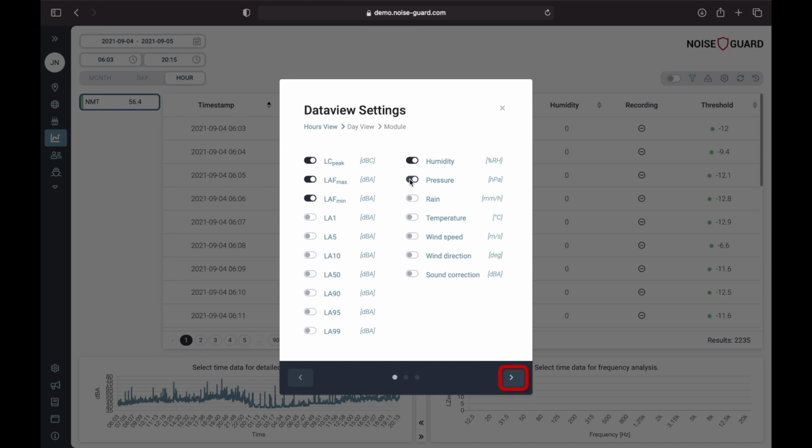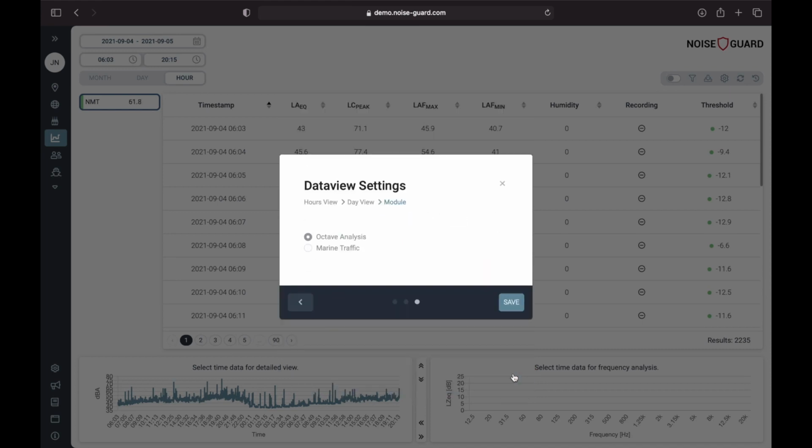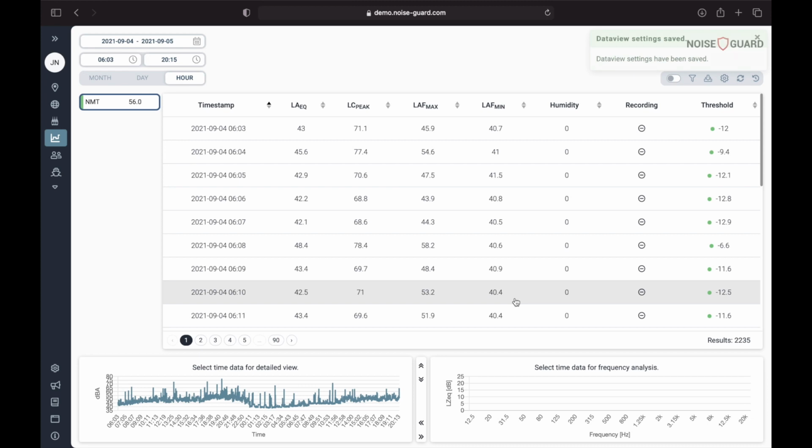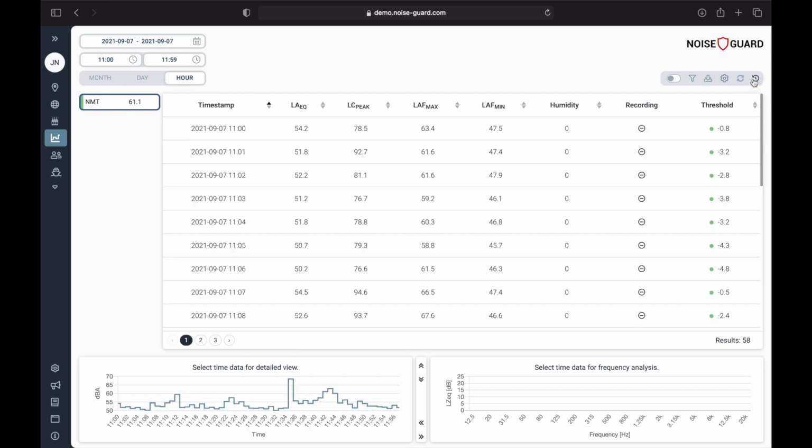To navigate through the pages, we simply click the arrow, as well as choose our modules. And once we are satisfied, we click Save. The circular arrows allow us to refresh the data, and to load the latest data, we simply click the clock.